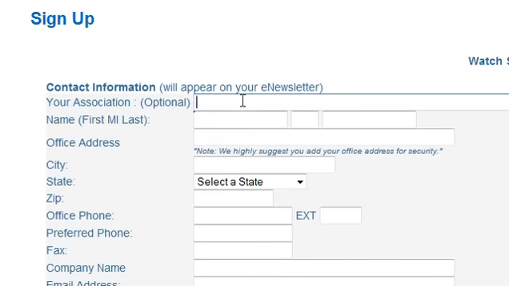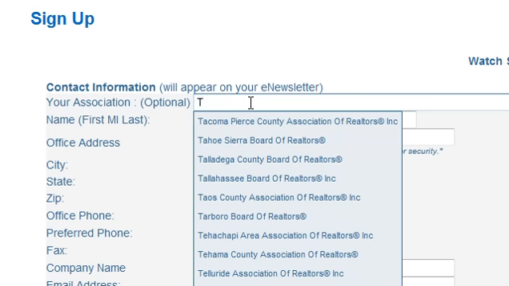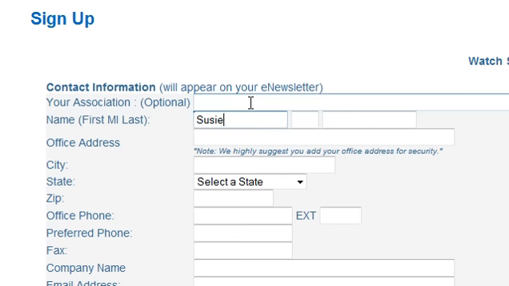Be sure to type in your first name, an initial if you choose, or your last name. Next, your office address. Notice that we suggest an office address versus your home address for security reasons. If you do have a home, it's important to add a post office box number, or you may leave this. You may delete this. Add your city, your state, and your zip code.